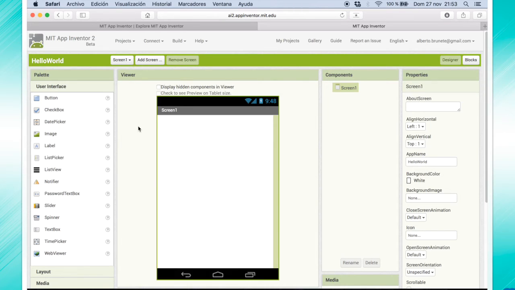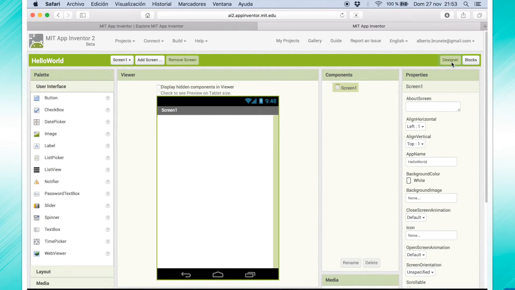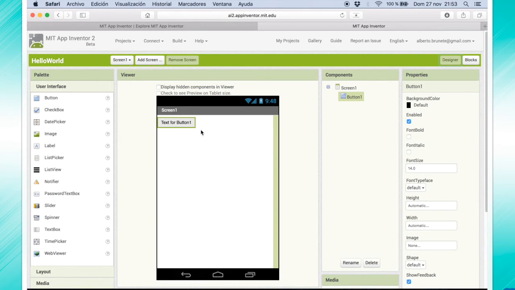And this is the main view of App Inventor. We have the designer view. If we click here, we have the blocks view. So first we're going to work on the designer. Here we have the palette. We can drag and drop stuff. So we're going to use a button, for example. You have a checkbox, label, whatever.